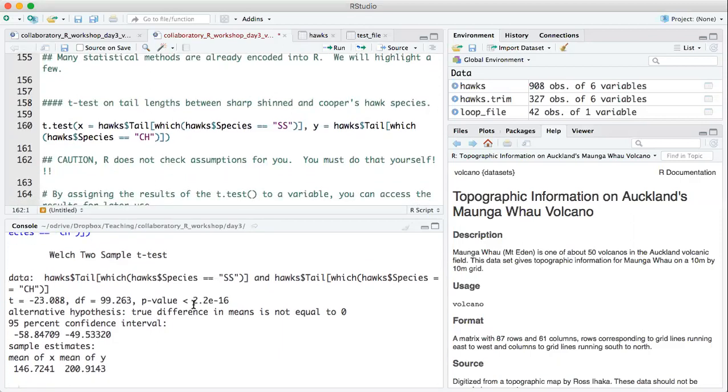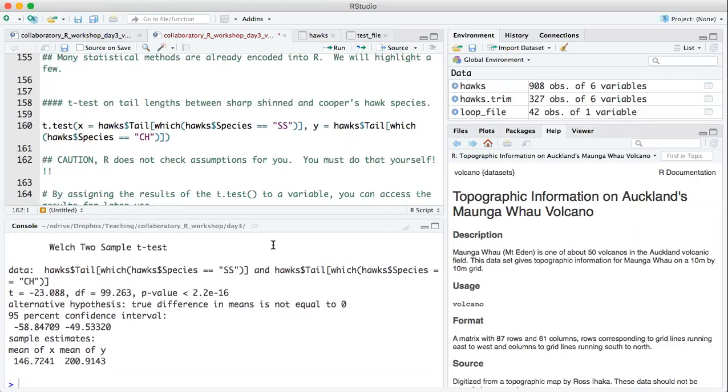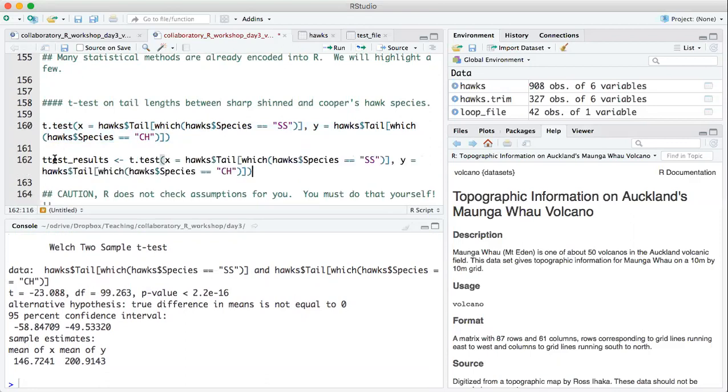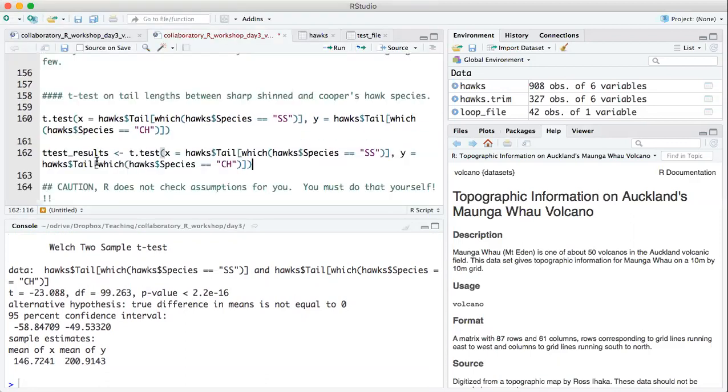Anyways, assuming this was the right test to run, maybe you want to access this information from the test. We can do that if we assign the function call for this test to a variable name. So I'm going to make a variable name, I'll call it t_test_results. Use the assignment operator, and then I'm going to copy and paste this call to the t-test above and assign that to the variable name t_test_results.